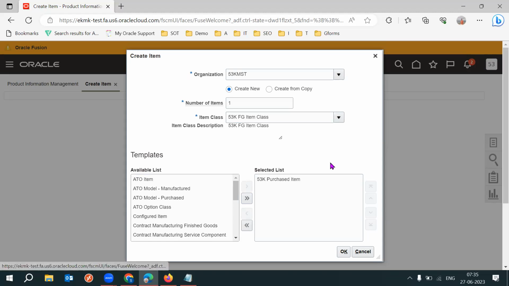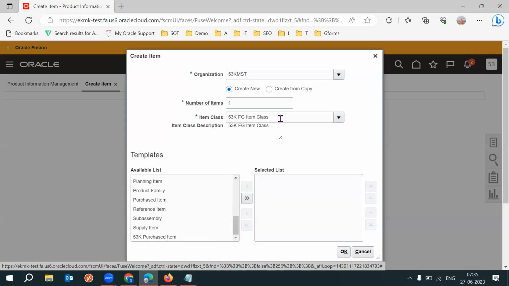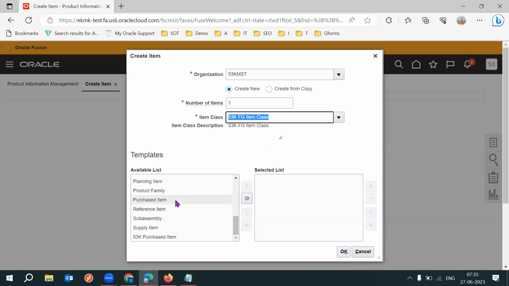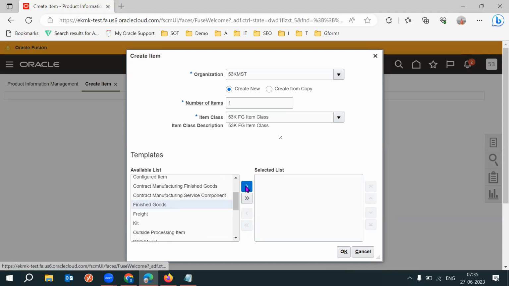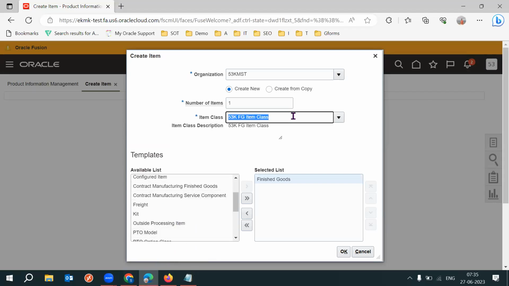I would like to apply this template. I would like to create a purchased item and apply this template. Or maybe I'll do one thing. Since this is the finished good class, I would like to define a finished good item, so I will apply the finished good template. You can select any template, not a problem. But I'm planning to create a finished good item, nothing but make item, so I'm selecting the make template. Click on OK.